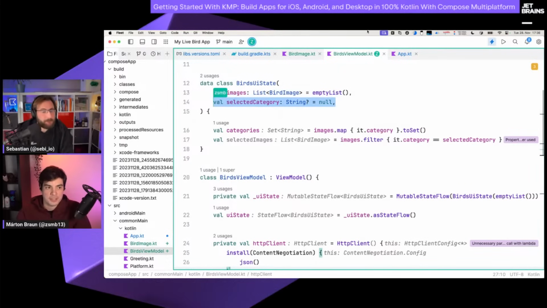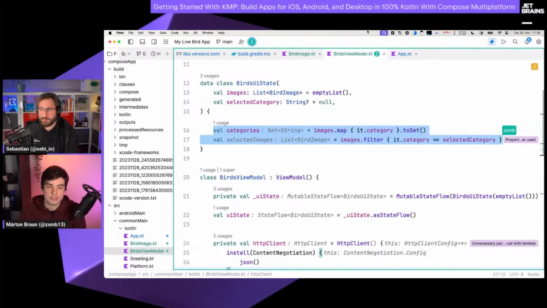The other primary thing we need to remember in our UI state is the currently selected category. So we have a property for that now, which is null by default, so that we can also have an empty selection. And then we have two new helper properties here, which compute the categories, which just takes all of the different categories that occur in the list of images and puts them into a set for us so that we can iterate it and create the buttons on the UI.